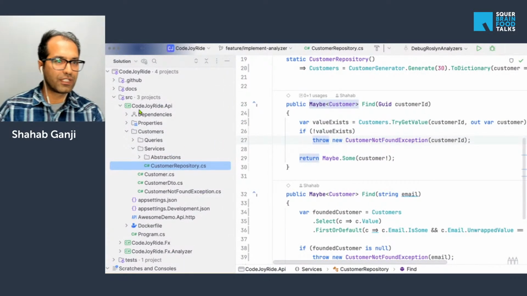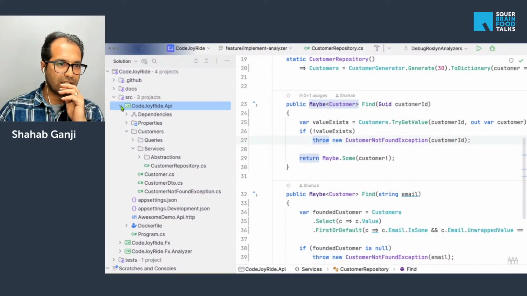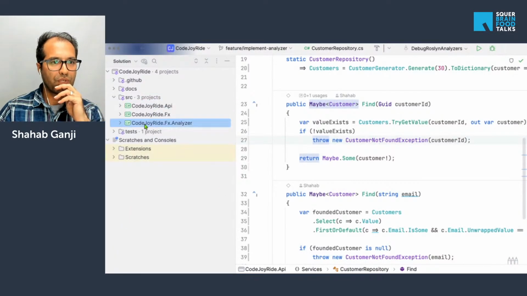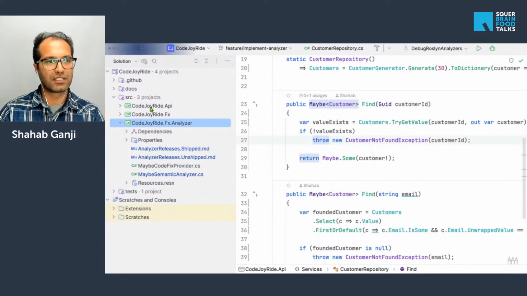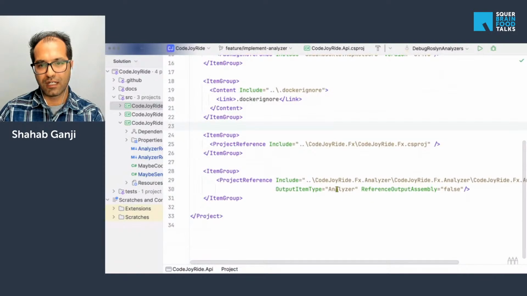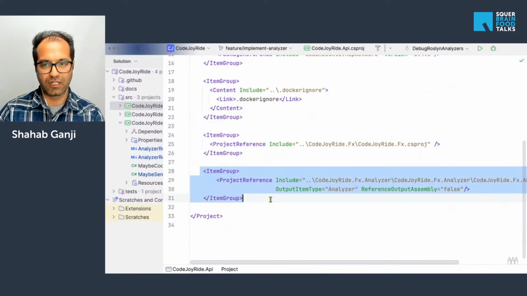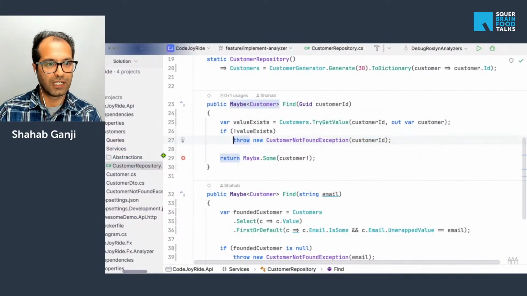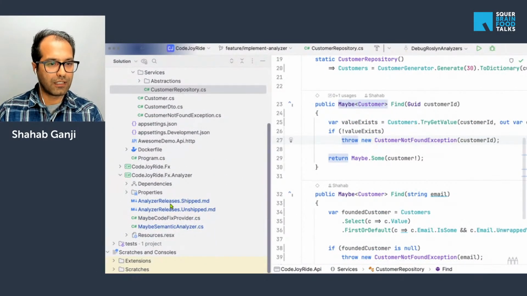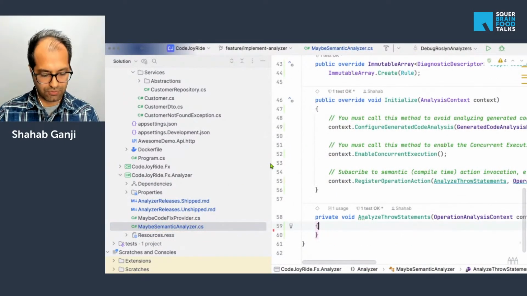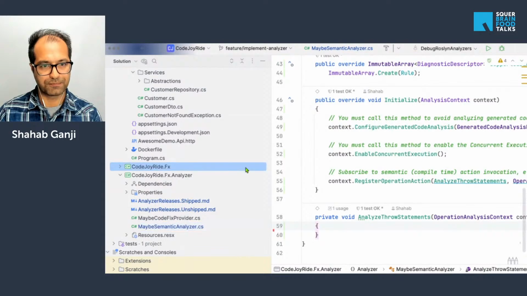If you clone the repository, you will see a source folder. There's this API which provides REST API endpoints, and then we have this code fix analyzers project. It is already referenced in the other project as an analyzer. This is important because the compiler needs to know that we have an analyzer in here. And in that one, we have a Maybe semantic analyzer and a code fixer. First, let's get into this analyzer.